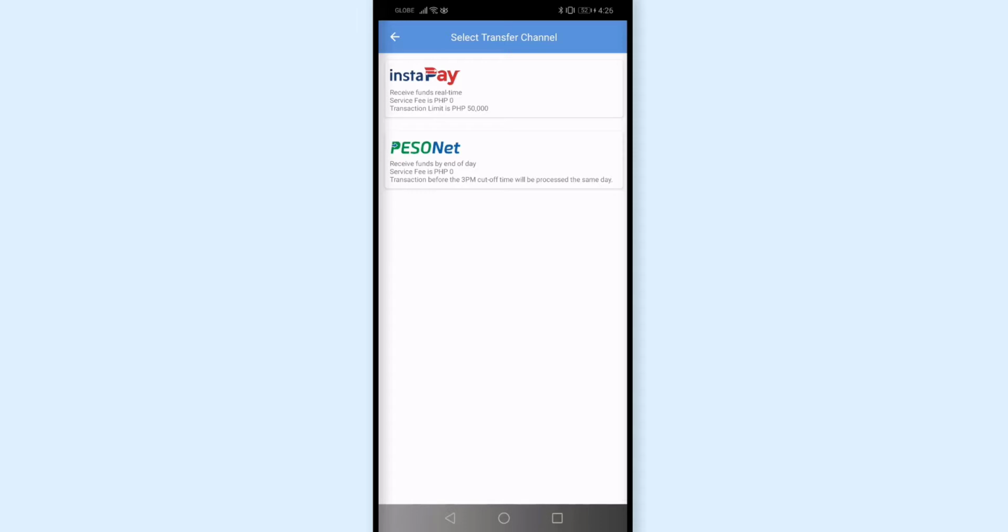And also, mag-transfer tayo via Instapay kasi gusto ko mag-reflect agad yung pera dun sa paglilipatan kong account. So, mas mabilis mag-transfer pag gamit mo is Instapay. Pero, ang limit niya is up to 50,000 pesos lang. So, designed ang Instapay transfer para sa maliit lang na transaction. Pero, kung mag-transfer ka ng more than 50,000 pesos, like 100,000 or maybe 51,000 pesos, hindi na pwede Instapay.